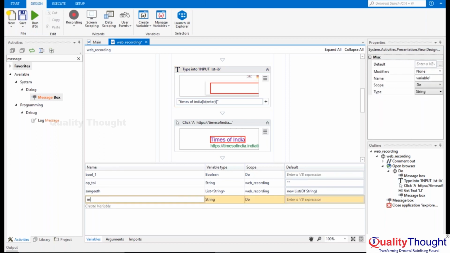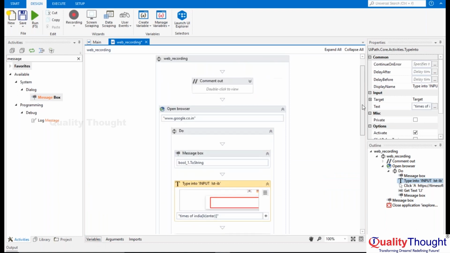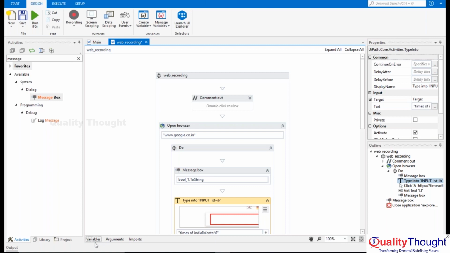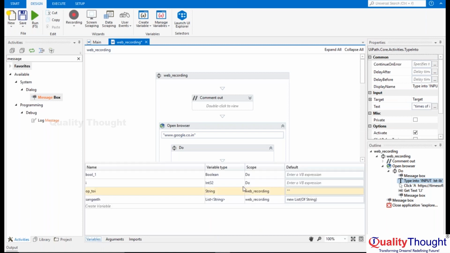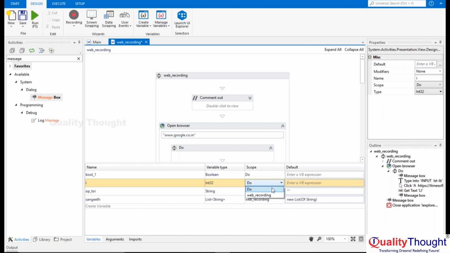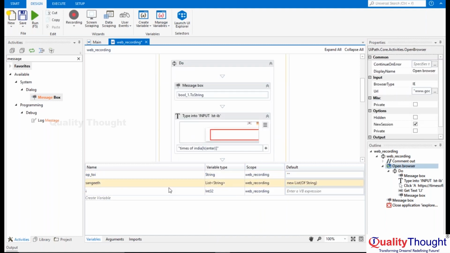So let me say I want to create an integer. I name it i, and then I just change the variable type to integer, and then give a scope. You can even define a default value, or you can just leave it empty. Now all you can do is change the scope to web recording. So this is an integer for which I have not defined any default value.